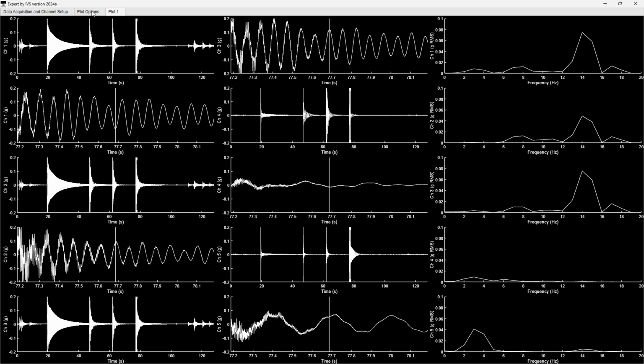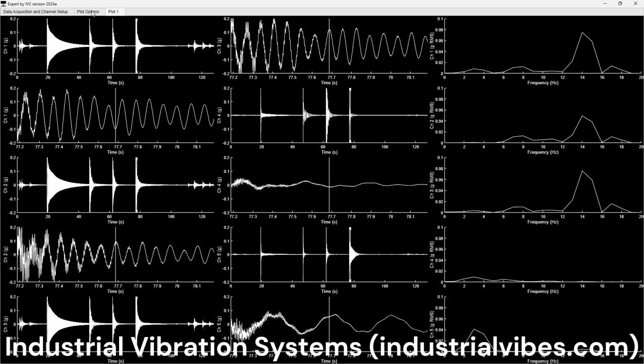So that's all 6 vibration natural frequencies. And even though I only had 5 sensors, I was able, with a few assumptions, to get an idea of what the mode shape is.